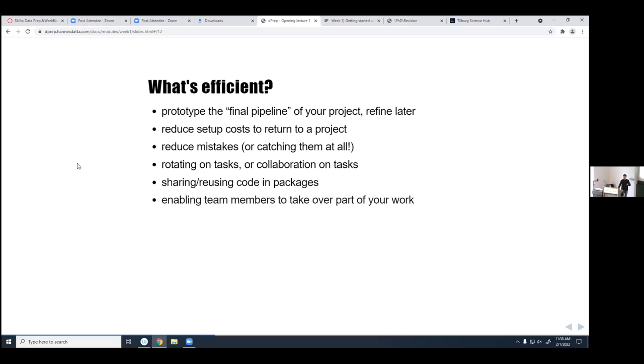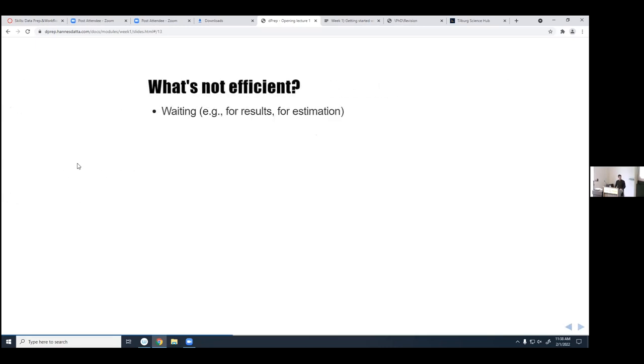You can enable team members to take over your work. I promise you, you're going to be sick of your dashboard eventually. So you want to have it set up in a way that other people can take over that job, because as you grow in your profession, you make more strategic choices, as you advance in your career. If you set it up well, people can take over your work, and you can receive feedback from others. What's not efficient? Waiting.